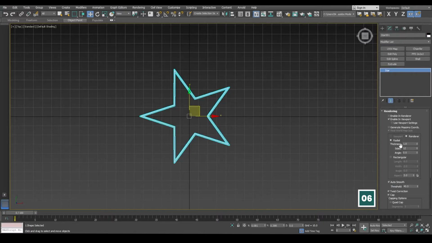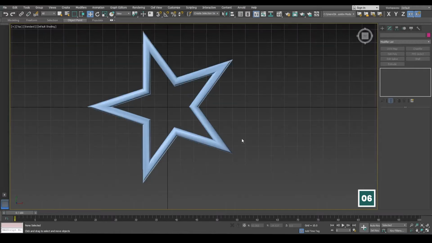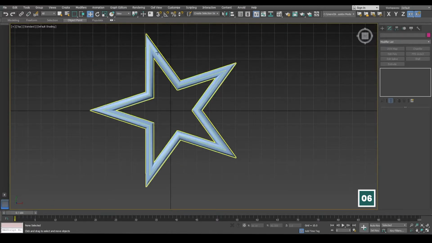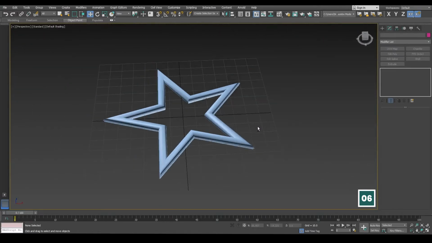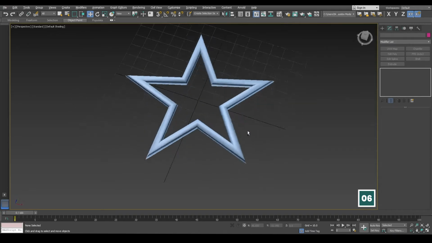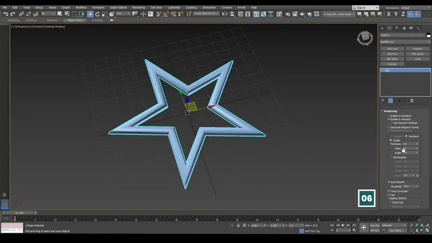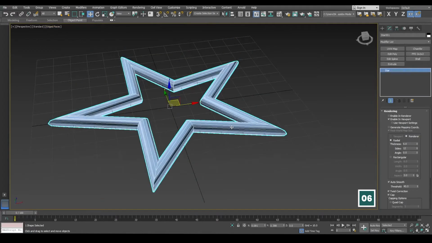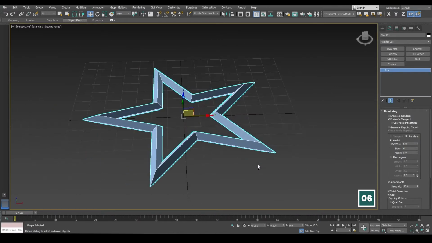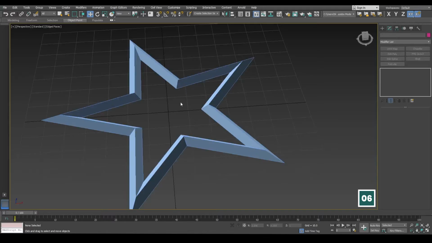Now I can change the thickness by going into the thickness parameter over here, and let's say I want a thickness of 6. Now you can see the star has a big thickness. If I rotate this in the perspective view, you will see the star has some thickness. Here we have 12 sides. In order to see the sides, go to the default shading, edged faces, and you will see the sides that you have. Let's create this as a 4-side. Now we have 4 sides, 1, 2, 3, 4 sides.